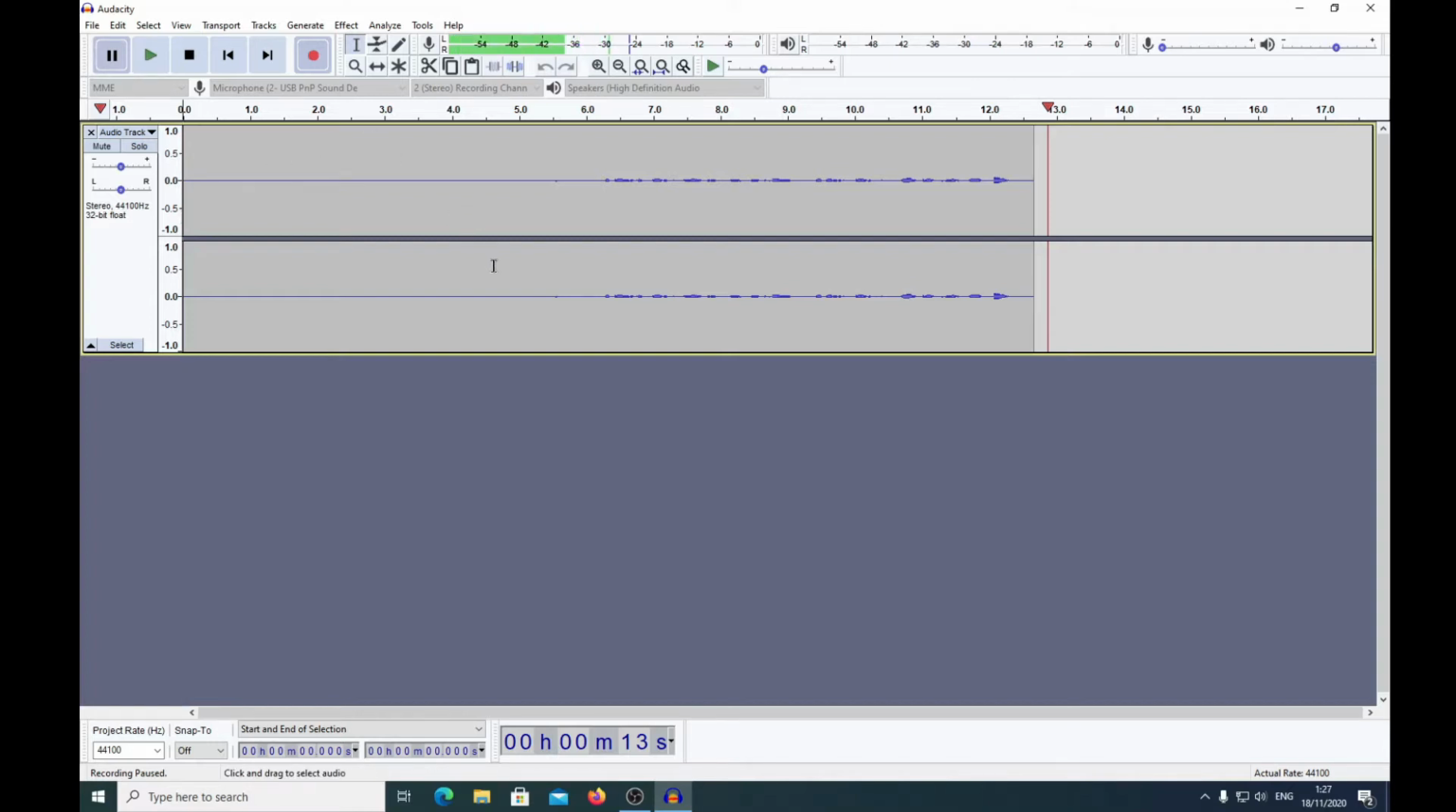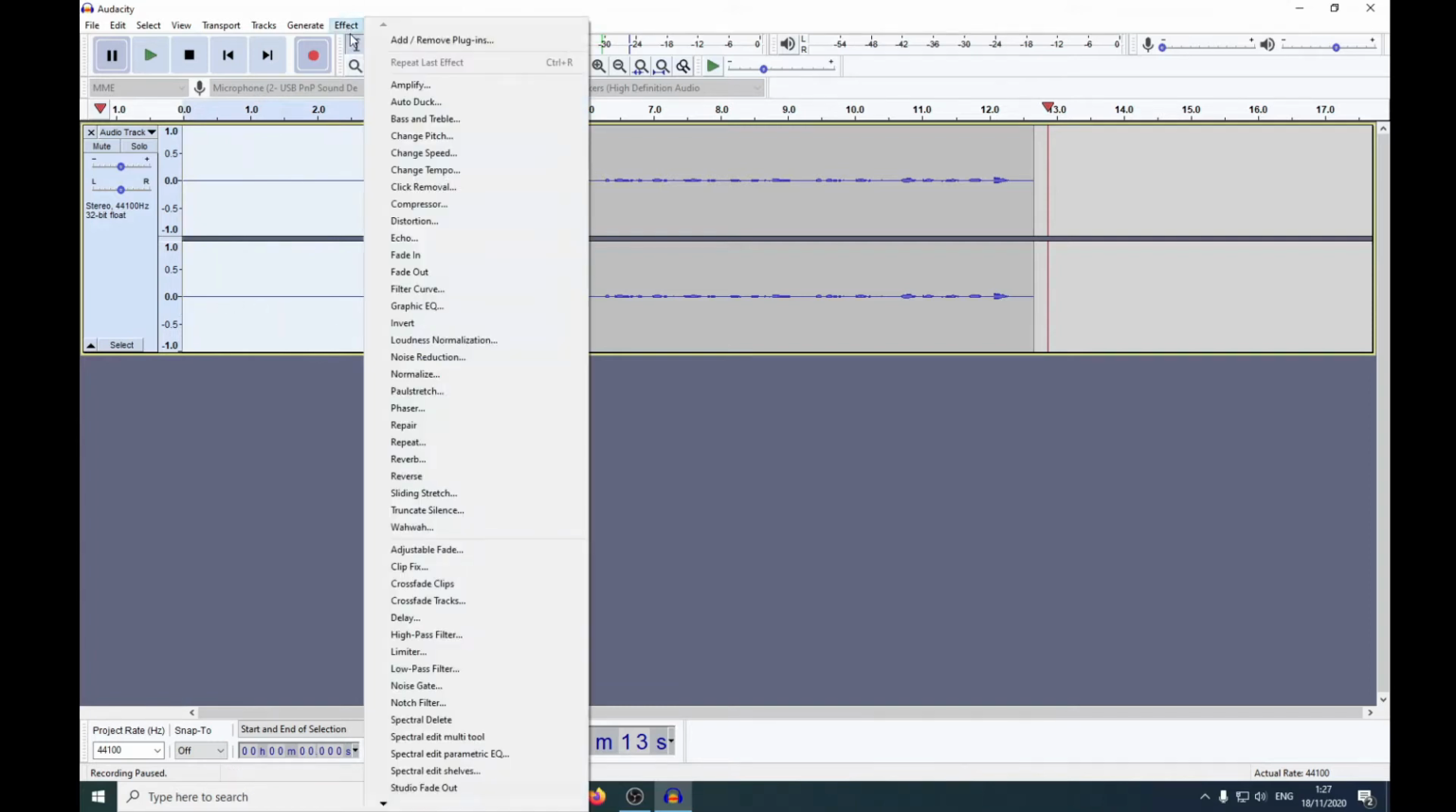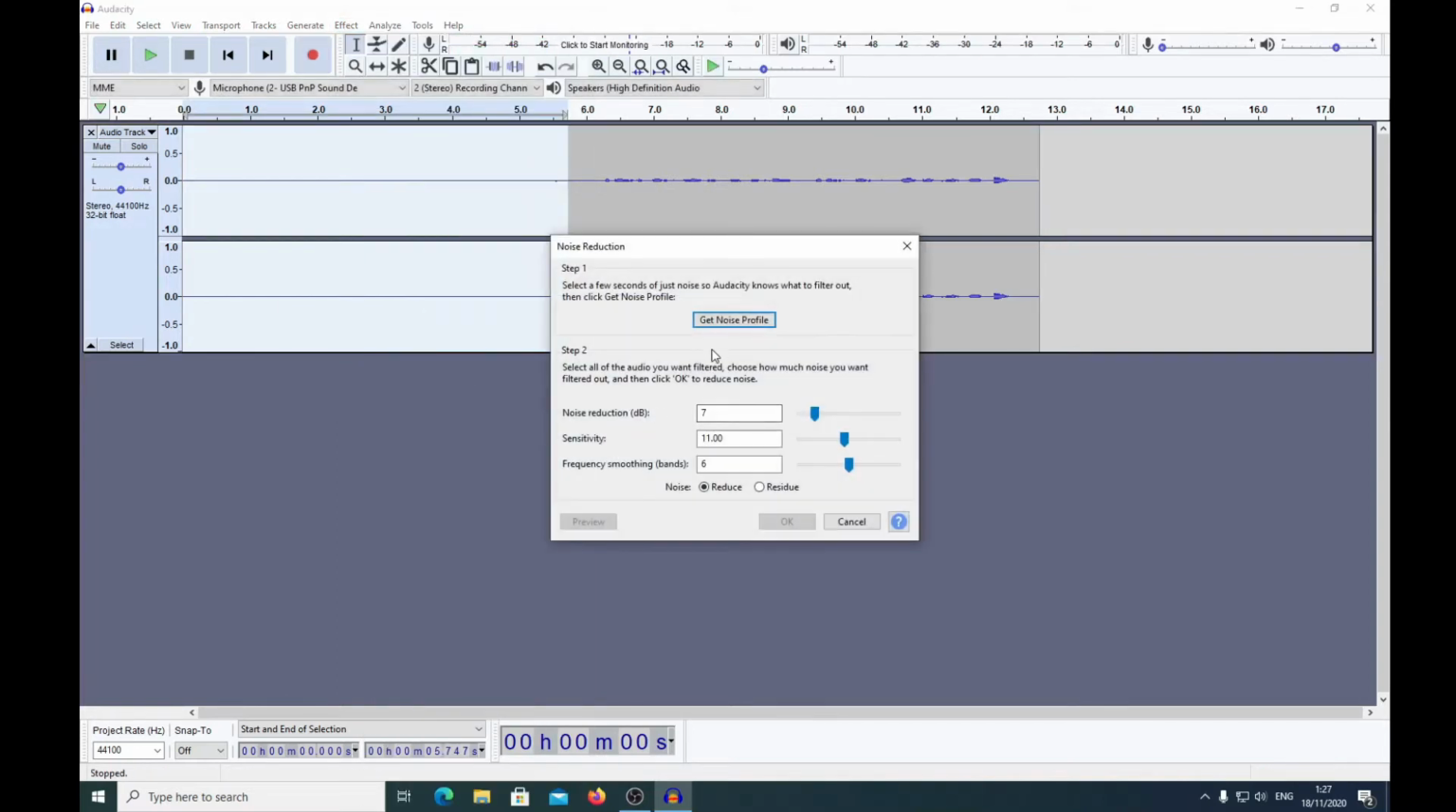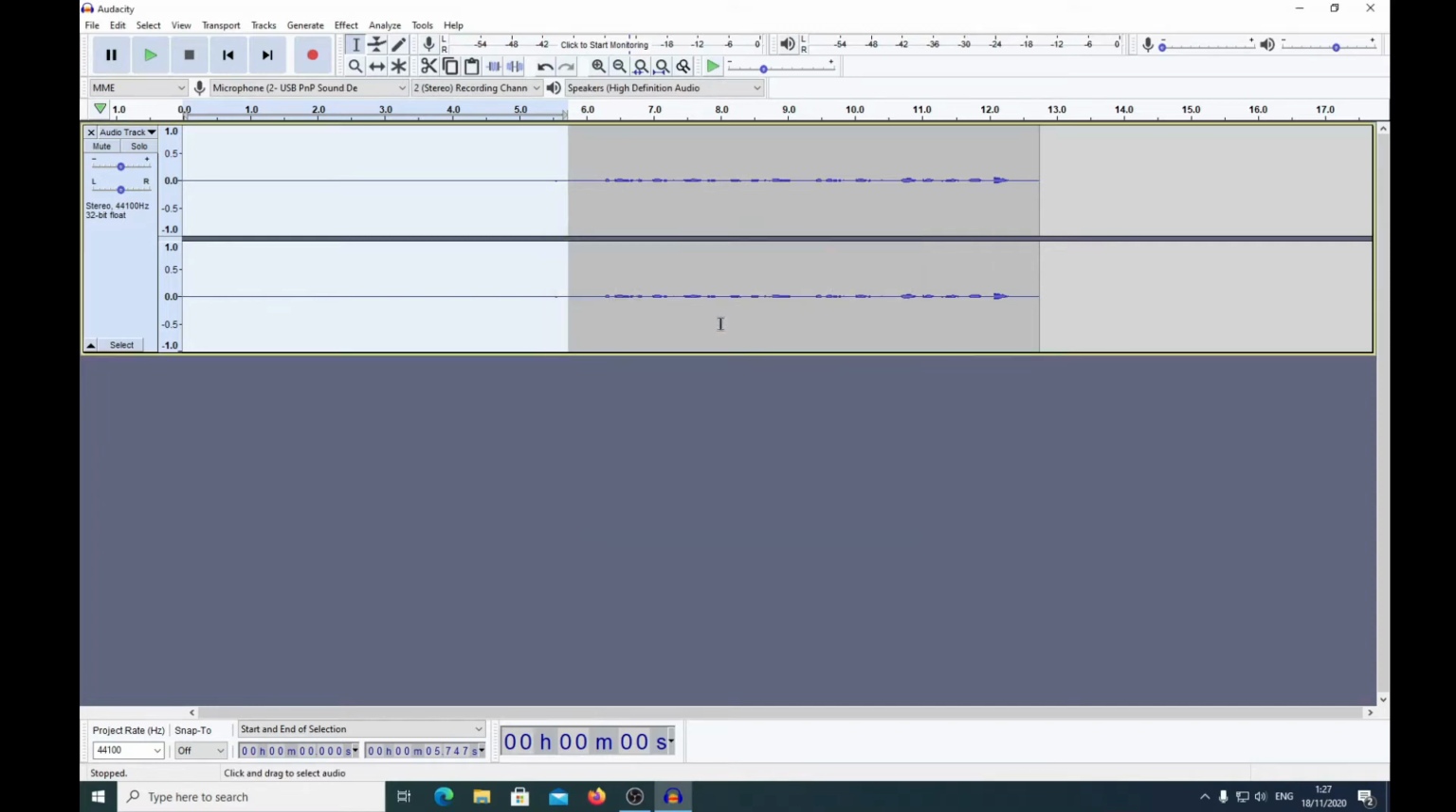Now let's select with our mouse the 5 seconds of our audio. That's it. Now let's go to Effect, Noise Reduction, and select Get Noise Profile.